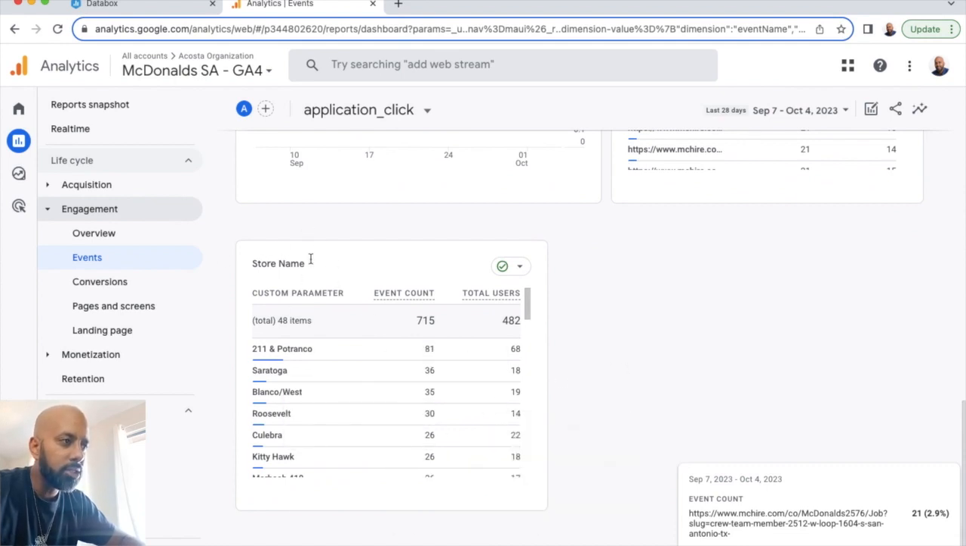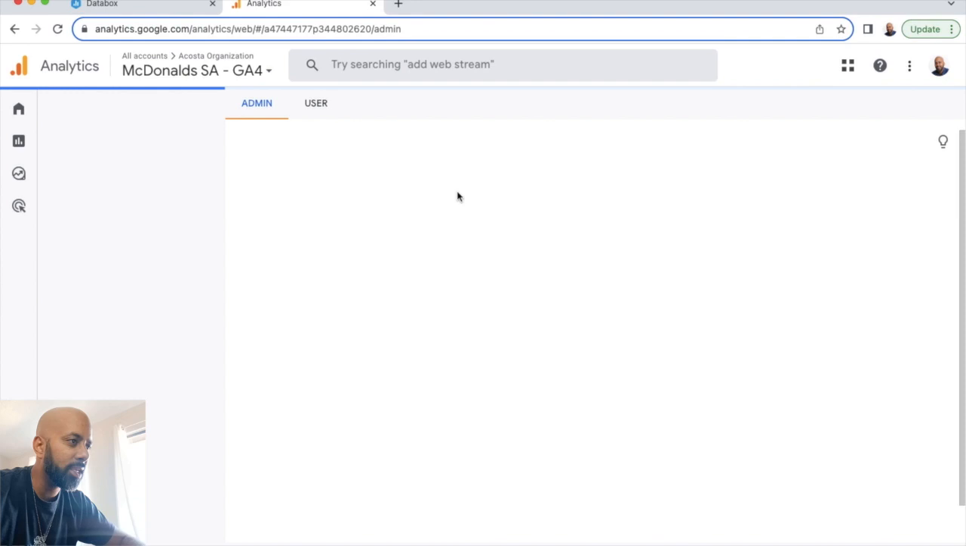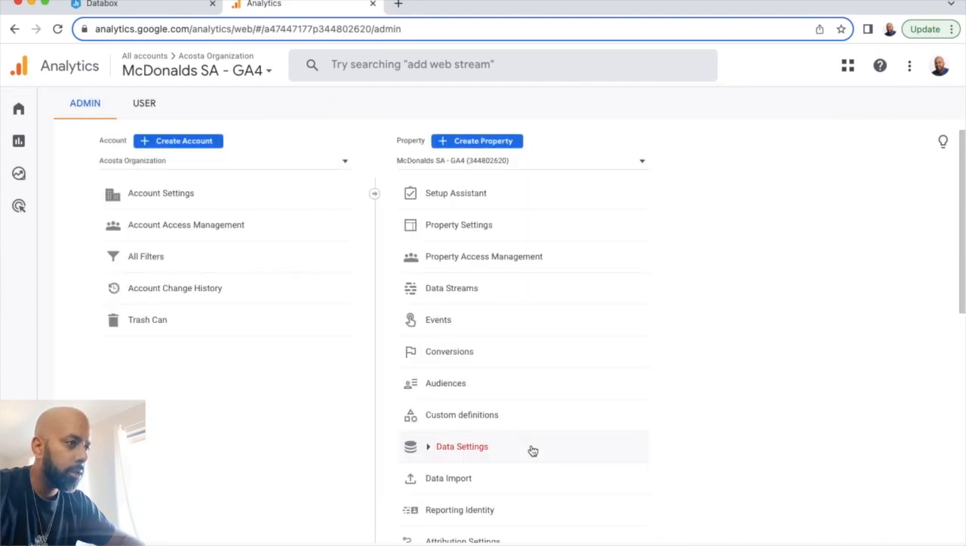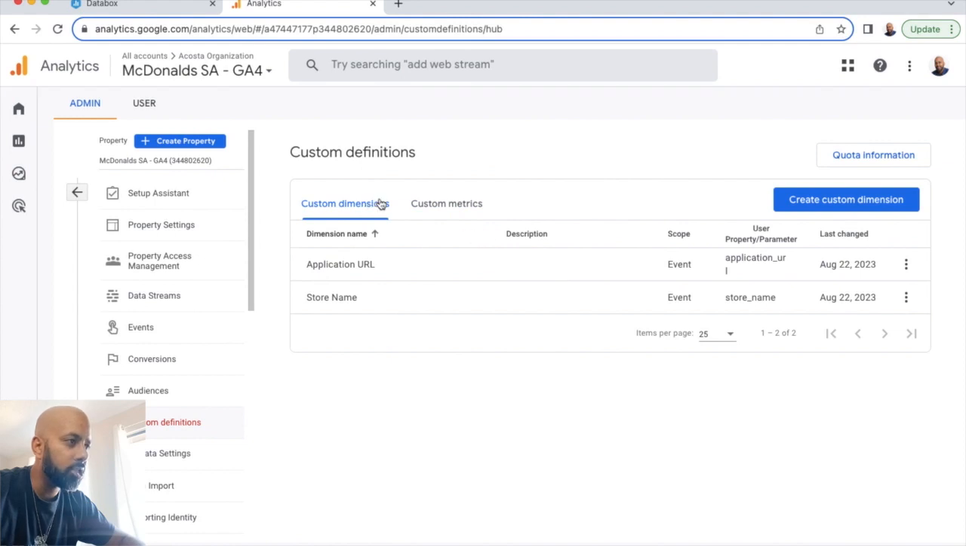So what we need to do in order to make this show up as a custom dimension is go to our admin tab down here. And in our second column, you'll see right here where it says custom definitions. Now here we can do dimensions or metrics. Metrics are, basically the only difference is metrics are like numbers, so numerical values that can kind of add up. This is a custom dimension since it's a store name. So we added that here.